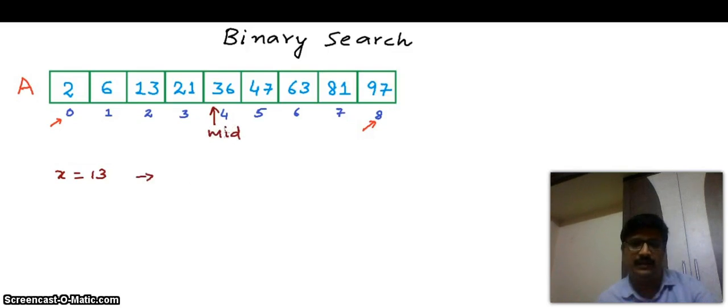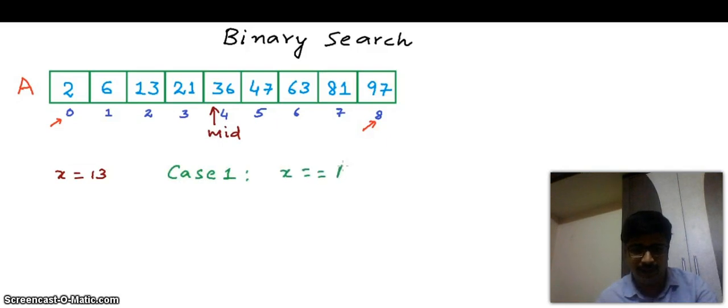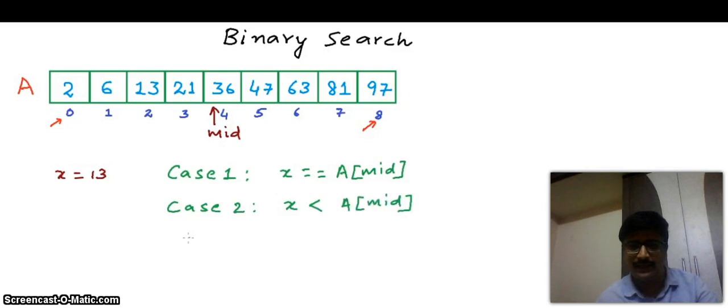Now there can be three cases here. Case 1 can be that x is equal to the middle element. If x is equal to the middle element, we have already found x in the array. Case 2 can be when x is less than the middle element, and case 3 can be that x is greater than the middle element.